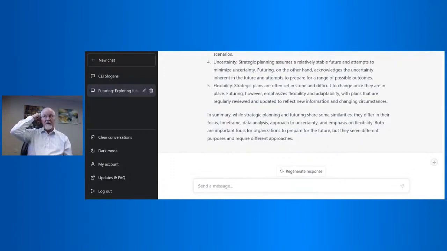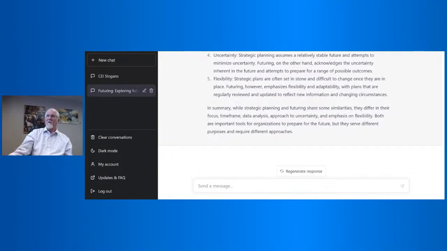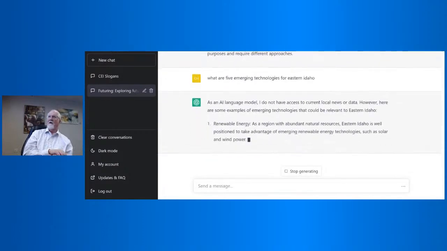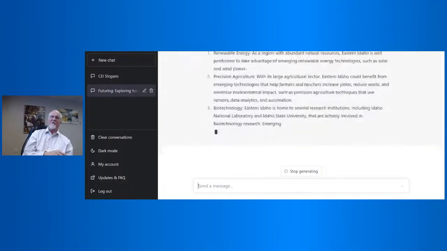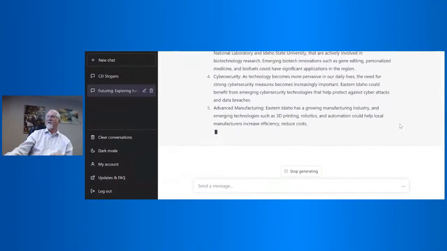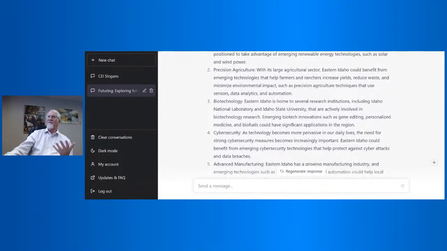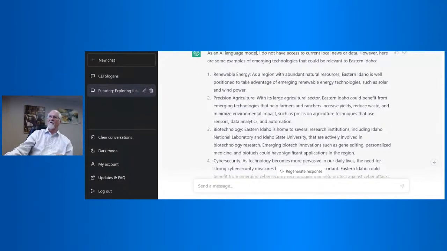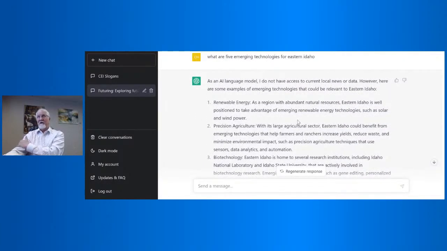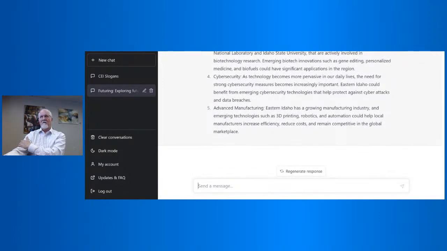So let's take a look at Eastern Idaho, and I'm going to ask what are five emerging technologies. As we think about us as a college, emerging technologies become important, but let's see how accurate this might be for us here in Eastern Idaho. So advanced manufacturing, 3D printing, robotics, automation, cybersecurity, what a shock, right? Biotechnology is important. Precision agriculture, renewable energy. None of those are crazy talk at all. All of those are accurate.